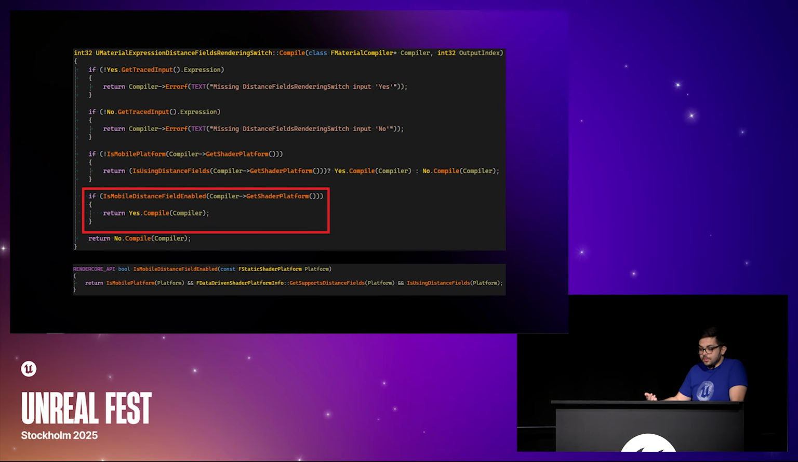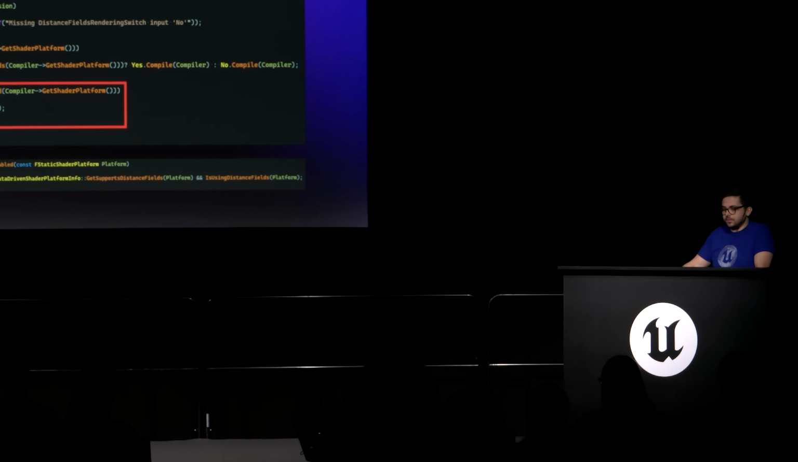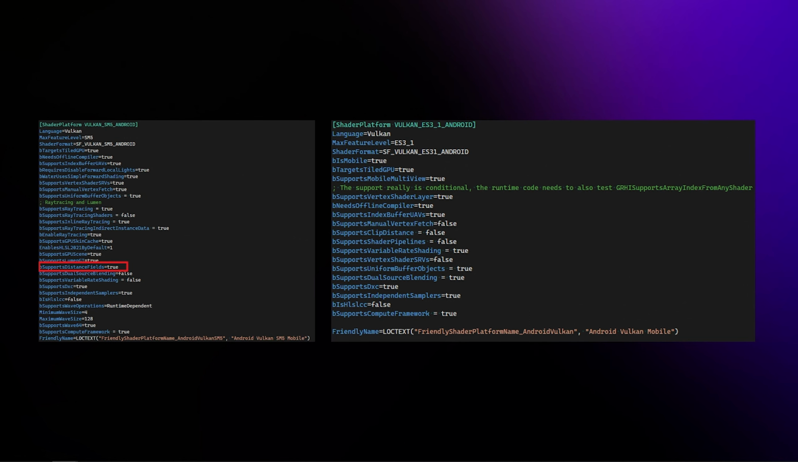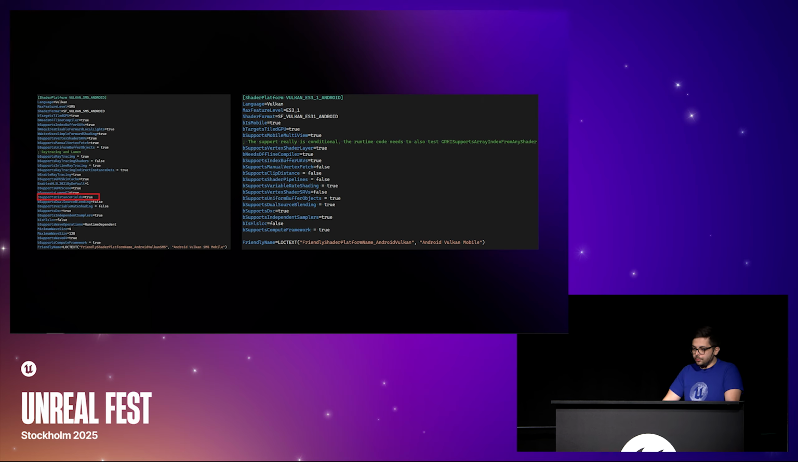And if we look at what mobile distance field enabled actually checks, we're going to see that it checks the data-driven platform info of that platform. So what that means is that we can go into the definitions in the engine of Android SM5 Vulkan on the left and Android Vulkan on the right. And if we check support distance field, we're going to see that it's true for SM5 Vulkan, but false for Android Vulkan because by default it's false if it's missing. This means that the distance field is disabled on Android Vulkan.